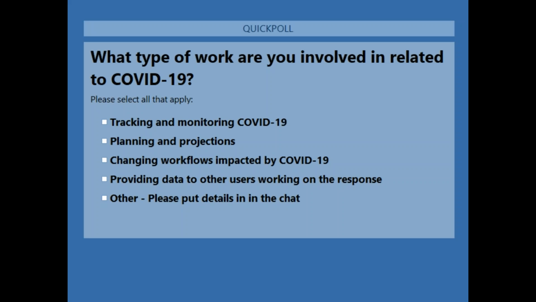And here's the poll. Some of you might be tracking and monitoring COVID-19 data. Some of you are planners and working on projections. Some of you are providing data to other users working on projects. Again, if we've not captured something that you're doing related to COVID-19, feel free to type that information into the chat as well. I'm going to give this a few more seconds as many of you are still voting. And don't forget to click on the submit button, by the way, if you haven't already.